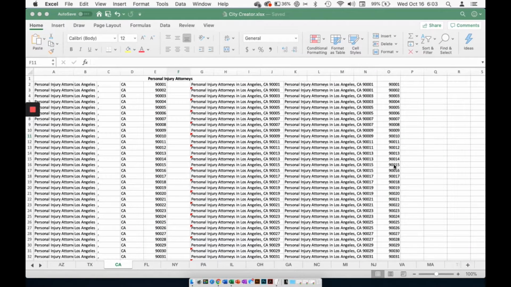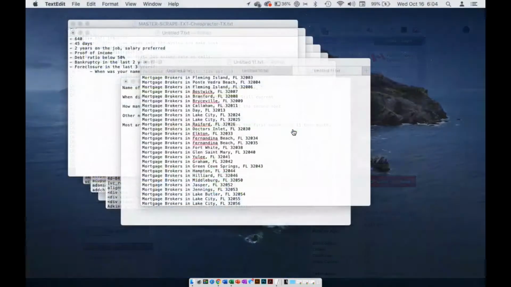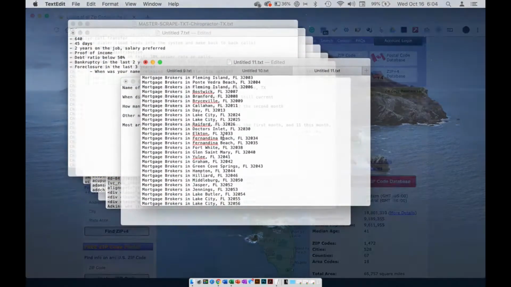In this video, I'm going to show you how to modify the city creator for different cities so that you can add in the zip code data as well as the city data for every zip code and city within a given state. We're basically going to make our page look just like these, where we have all of our content neatly lined up in rows, and then we can copy it over into a nice clean text file for the scrape. So let's get started.